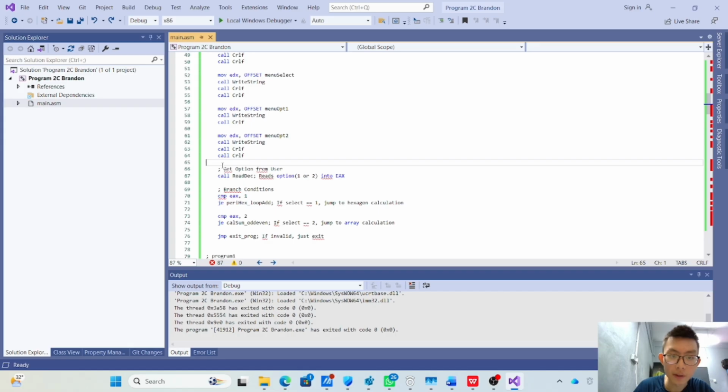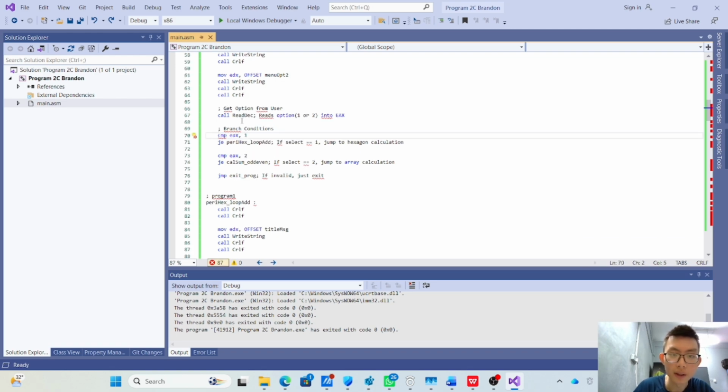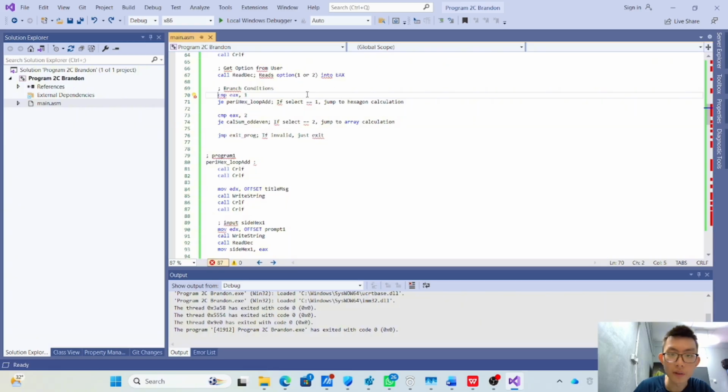Then until here, we will be getting the option from the user, which will call read decimal, which will read the option to be either 1 or 2. Then we will compare the decimal obtained, whether it's 1 or 2. So if 1 is selected, it will jump to the hexagon calculation. If 2 is selected, then it will jump to the odd or even sum calculation.